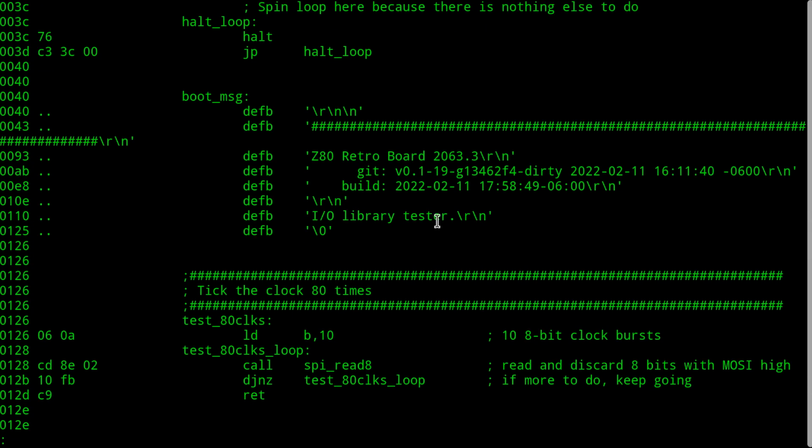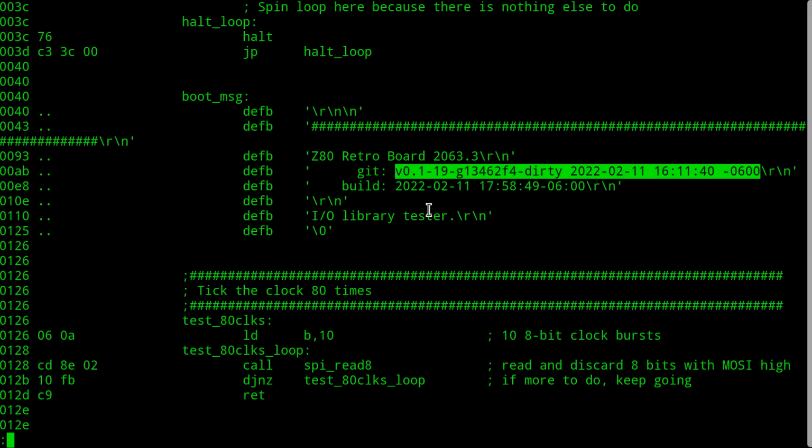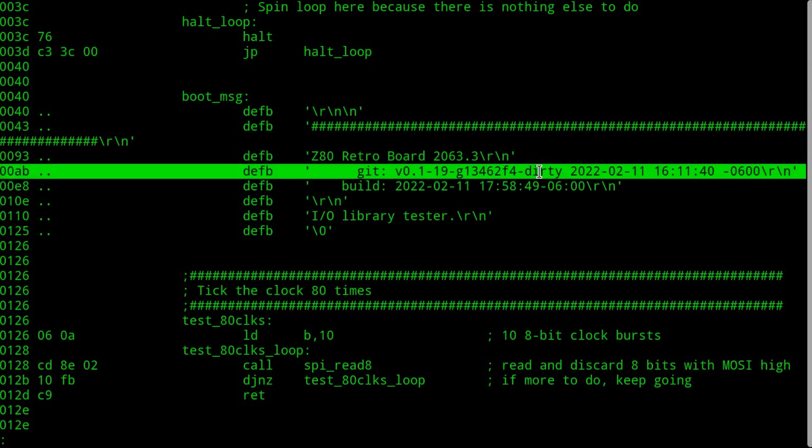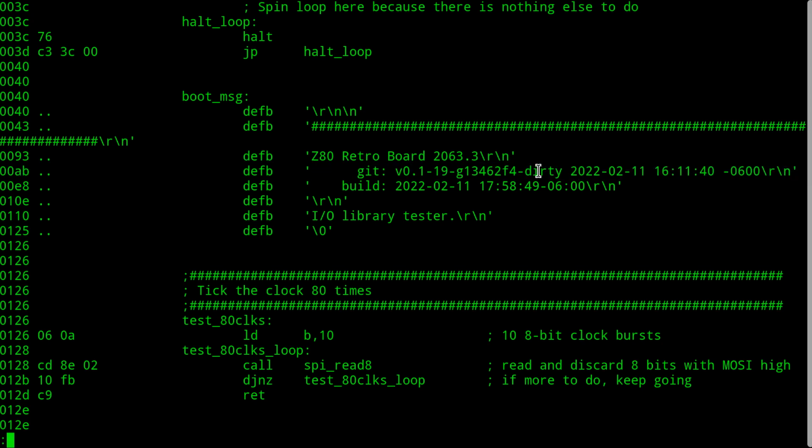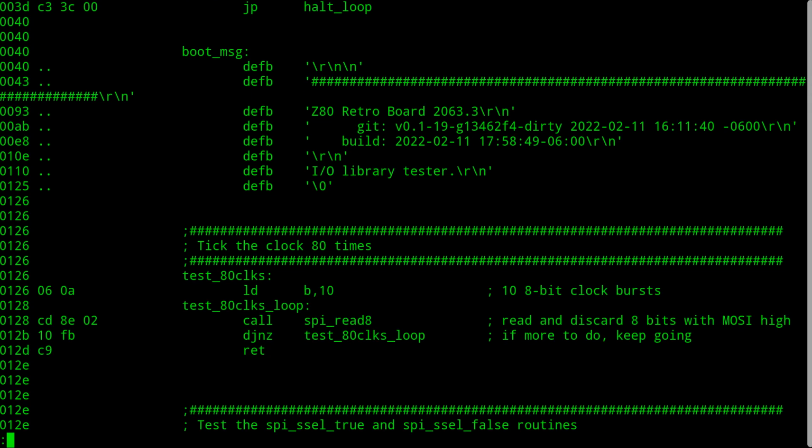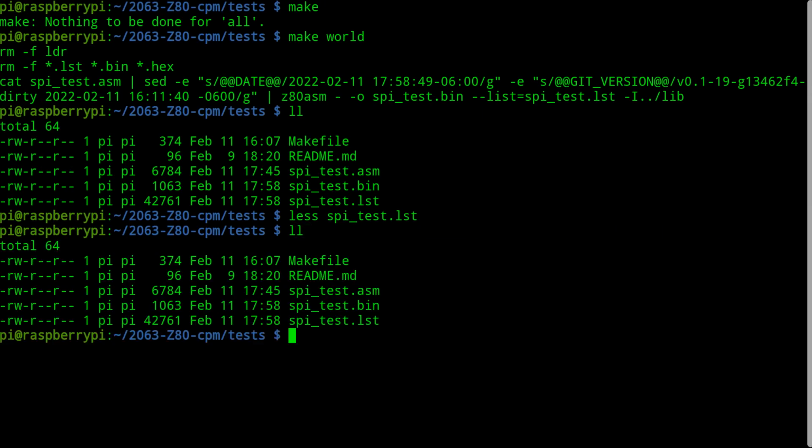And why are we in here? Look, there's our little substitution. All right, so when he prints this message out, I now see git blah, blah, blah, blah, blah. And by the way, it's dirty, which, it's not a clean commit. And it was last committed here. Here's the time it was compiled. All right. So that's what the LST files are all about.